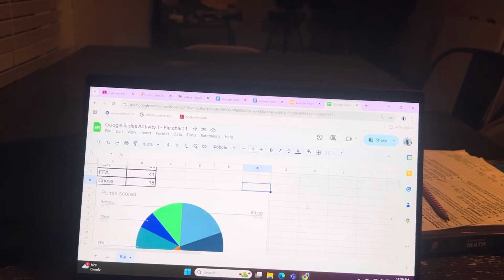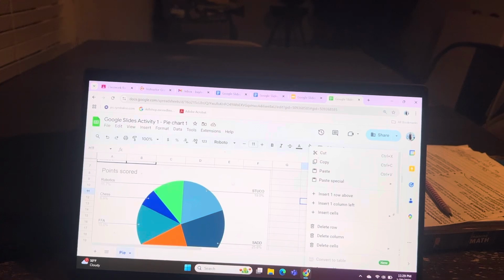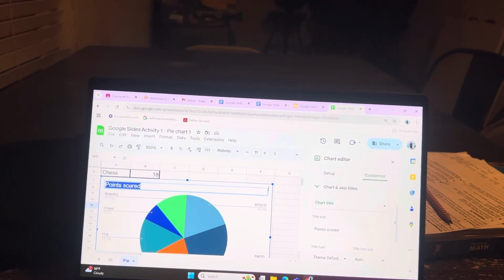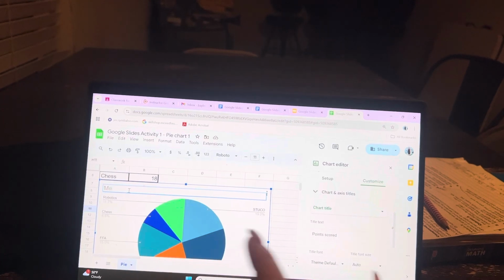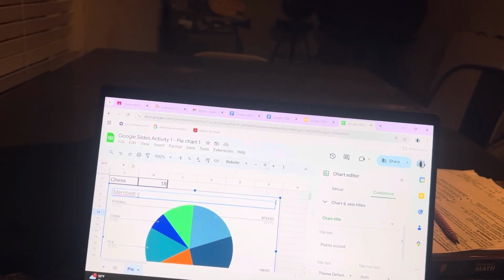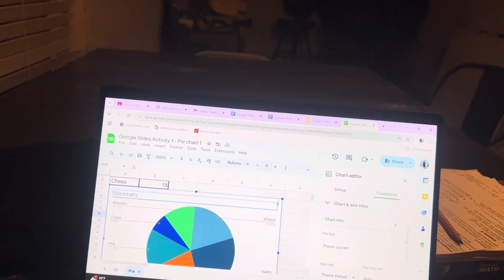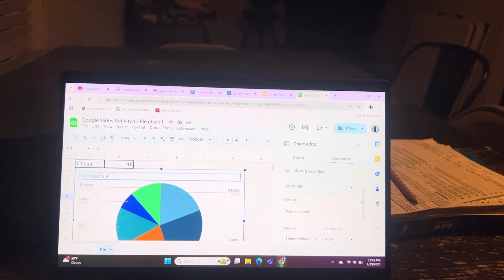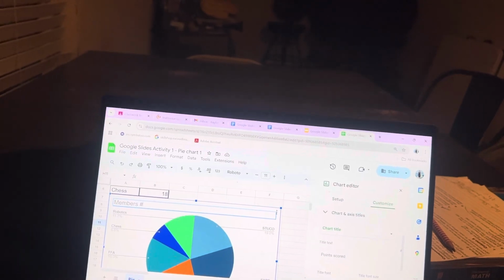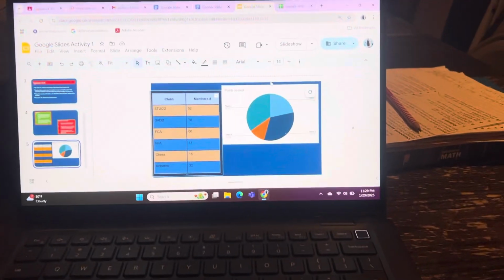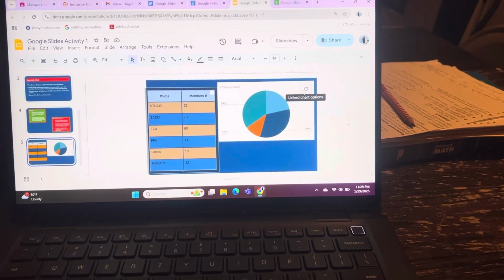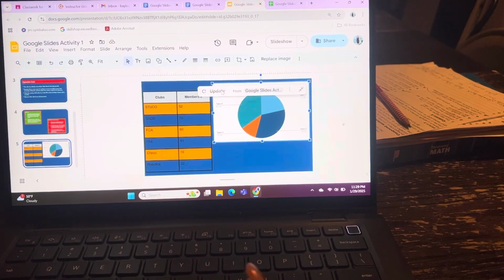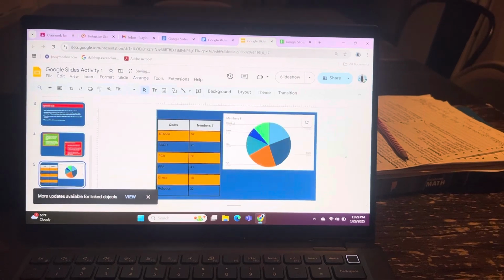Okay. Looks like what it needs to. The only thing you're gonna do is change the title. Okay, change it to what it says on the slides with number sign, and then you're good to go, right? You're just gonna go back to your slides now, and it should have an option here to update it. And then there you go, there's your pie chart.